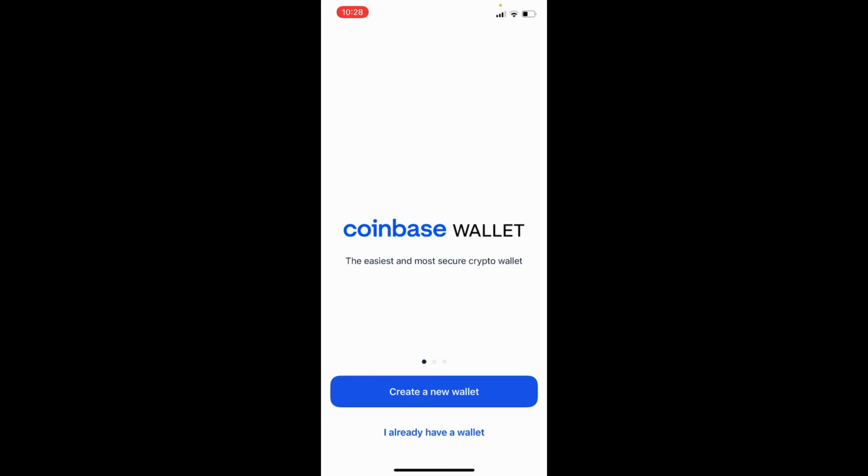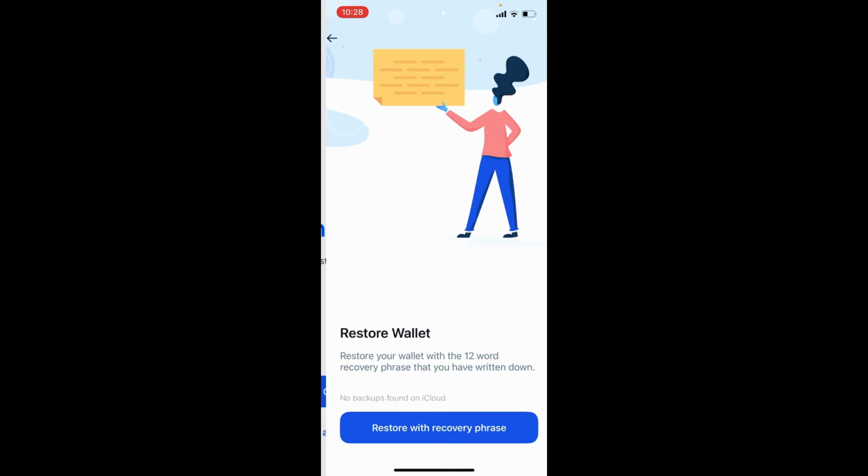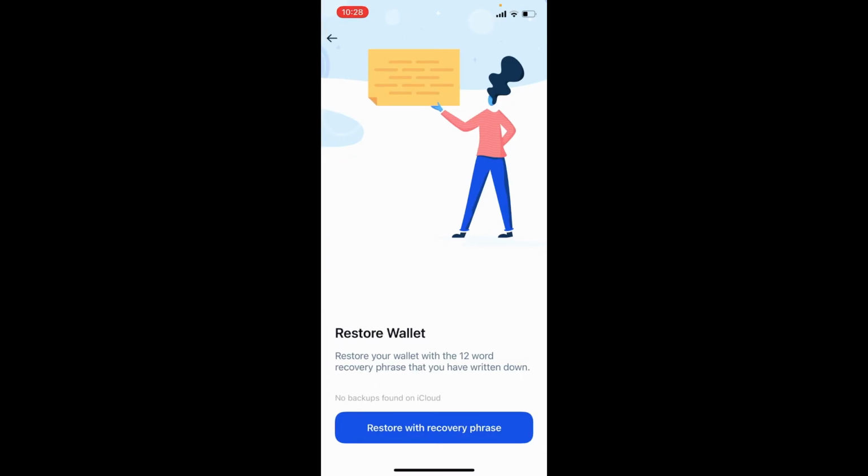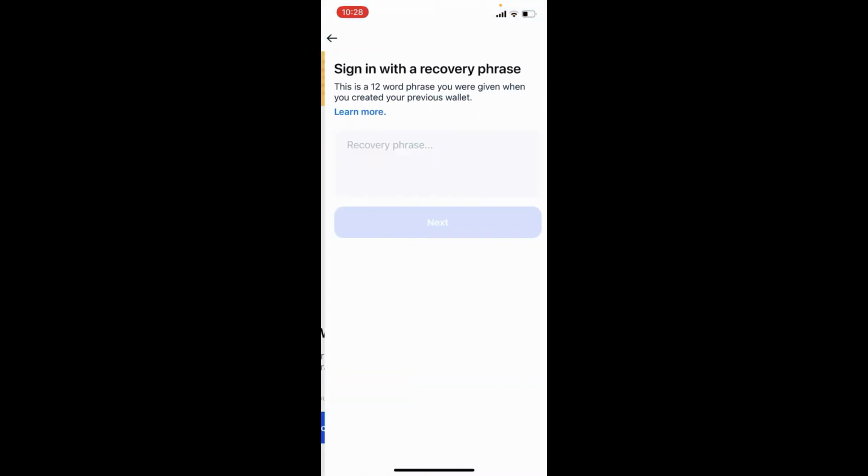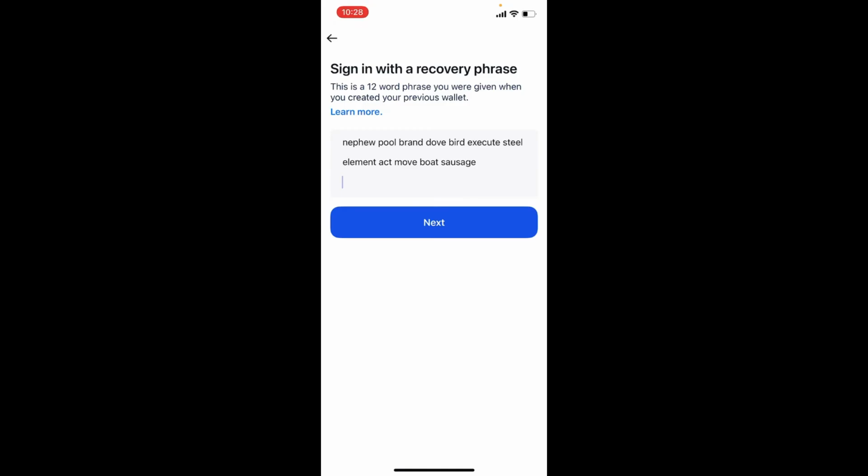If you don't have a wallet yet for a Coinbase wallet, tap on the create a new wallet button in blue. If you already have one, tap on I already have a wallet. You can now go ahead and restore your wallet with your recovery phrases. Tap on restore with recovery phrase and on the next page, simply type in the 12-word recovery phrases that you were given while you created your previous wallet. Once you do that, tap next.